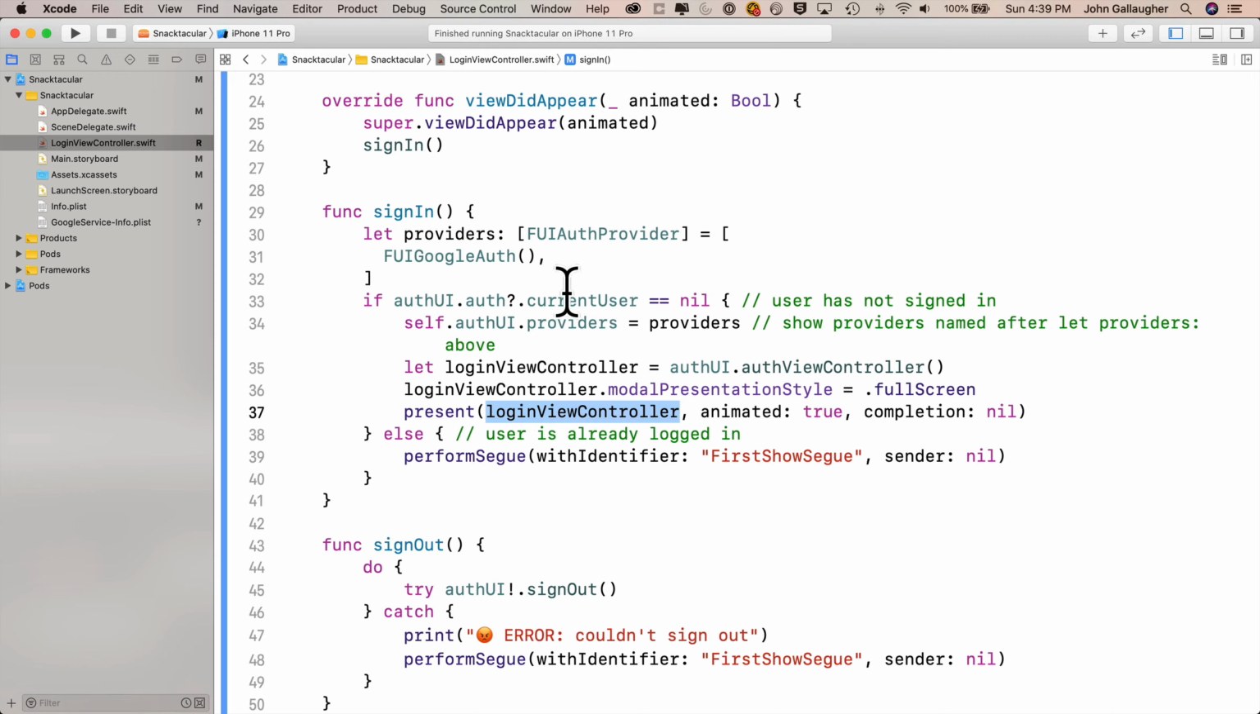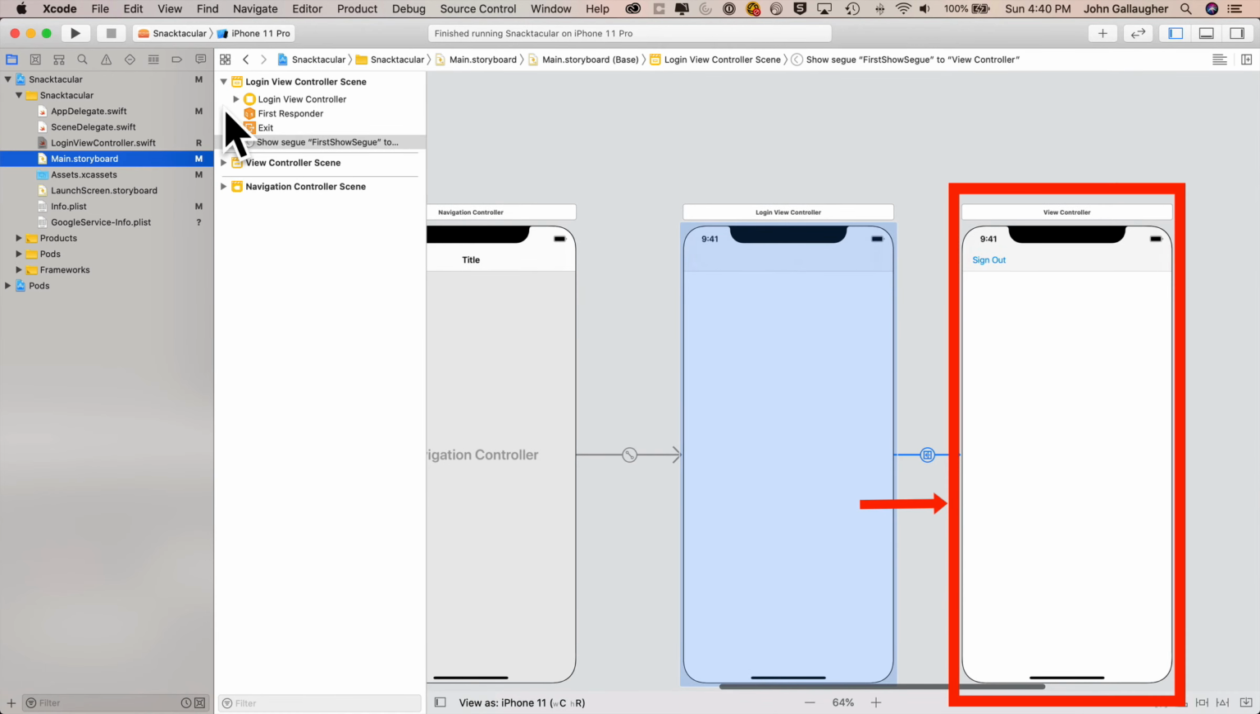Now what happens if we are signed in? If we take a look up here and we see that the current user is not nil, but somebody's signed in, well then what we do is we just perform the segue and we head to our new view controller that's going to start the app.